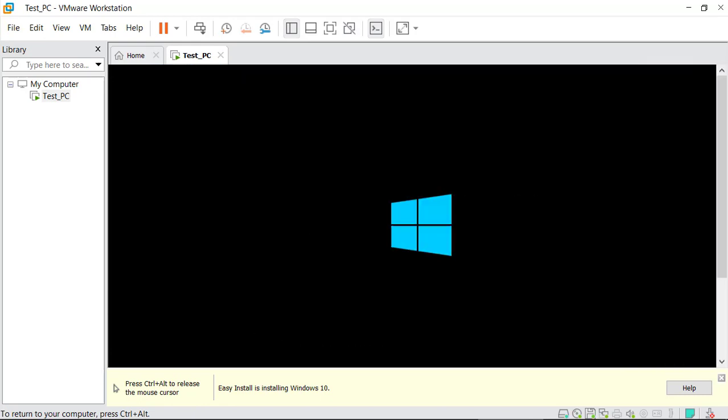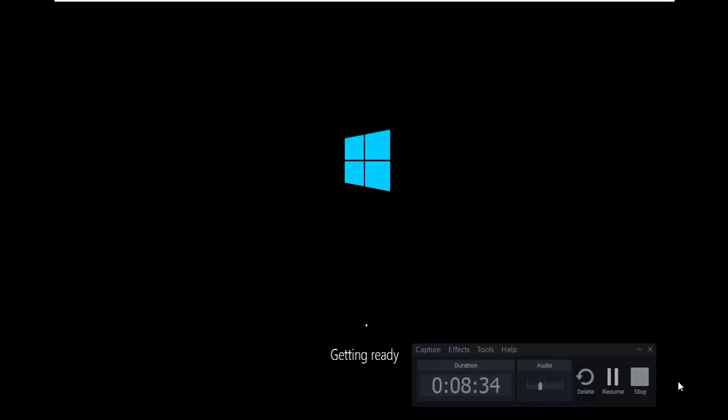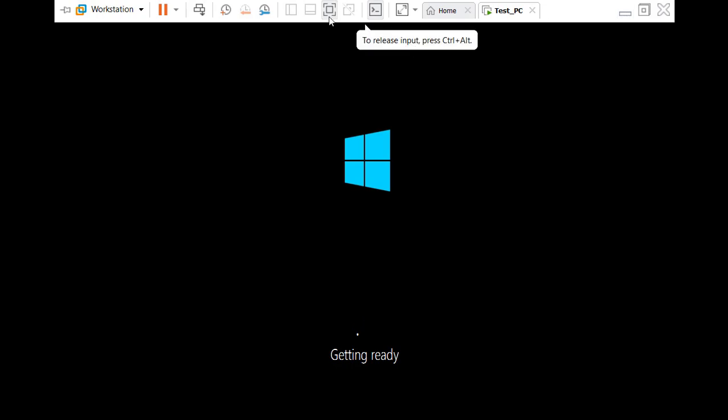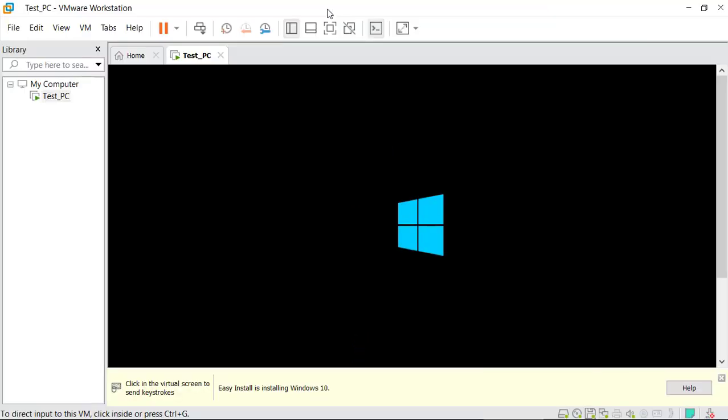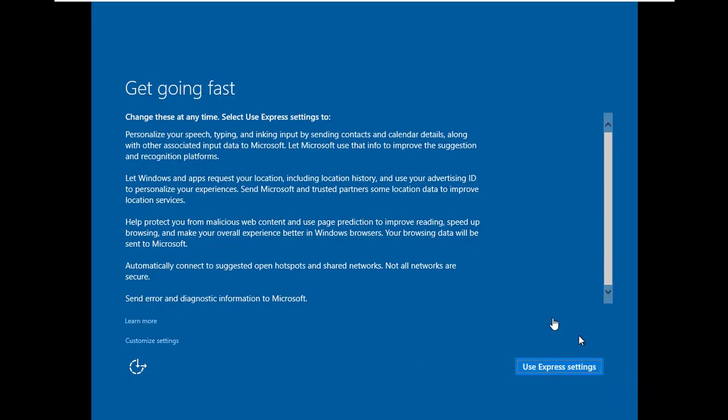Now when you're in the virtual environment and you can't see your cursor, what you have to do is hold down the Alt and Control keys. The Alt and Control keys will bring back your cursor. So our computer is getting ready, as you can see. After, we have to personalize. It takes more time, so we wait.